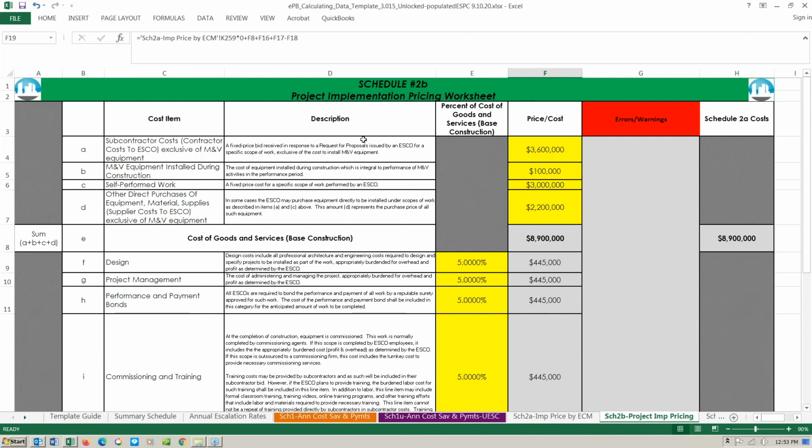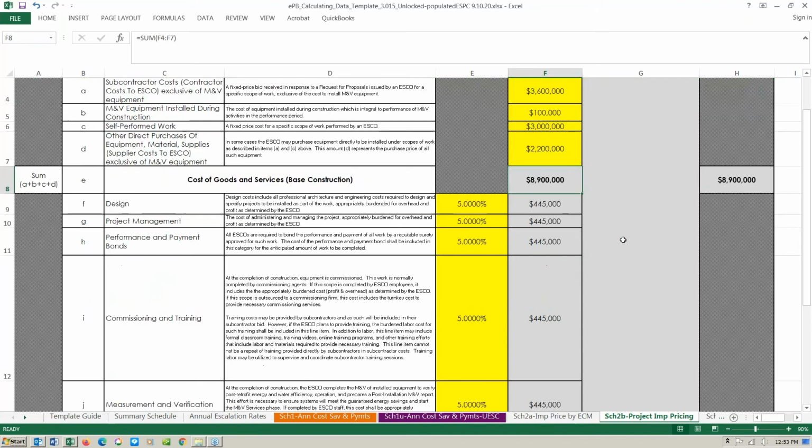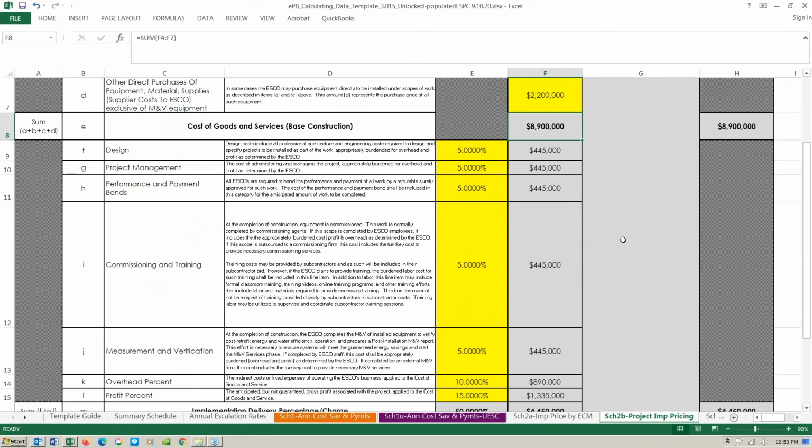So here we have the cost of goods and services, or the base construction price, and these are manually entered by the ESCO here and totaled up right here at the $8.9 million. And then we all know that the energy service company has to perform design work and project management. There's commissioning and training. There's going to be measurement and verification, and there most likely will be performance and payment bonds. And so there's costs associated with this.